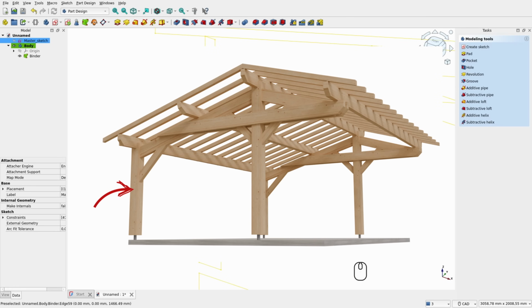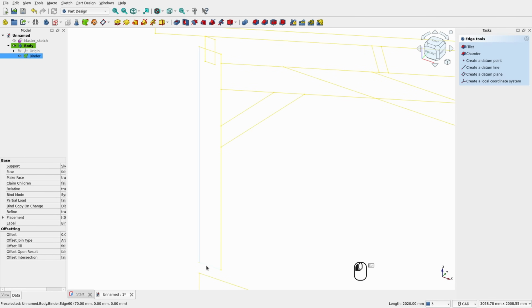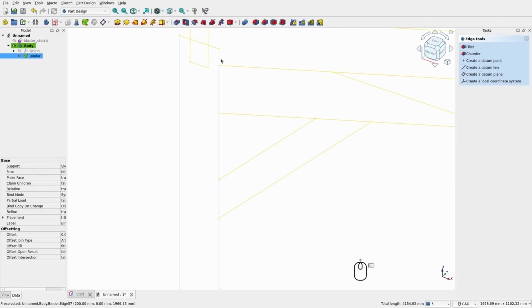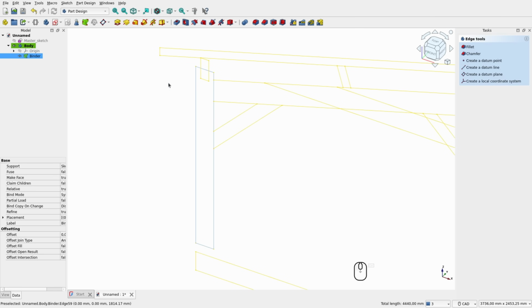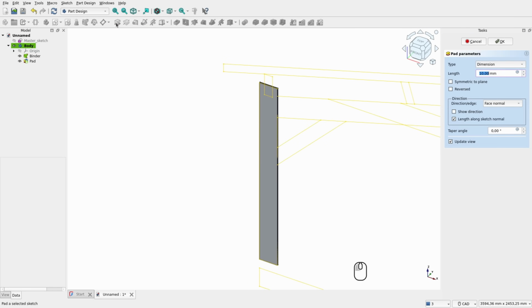Let's start with the rear post. Select the yellow lines that make up its outline. Make sure to hold down Control while selecting, and don't miss any lines or you'll get an error message. Then click on the pad icon to create a solid.